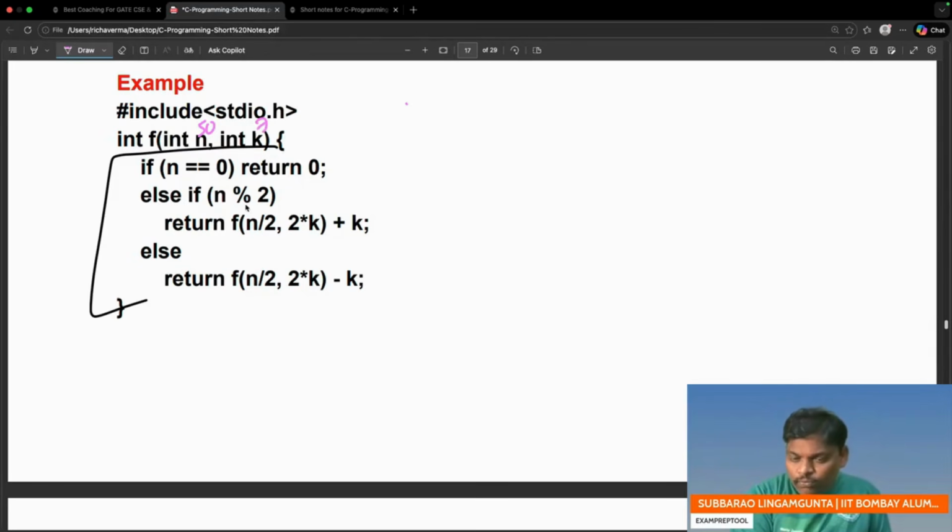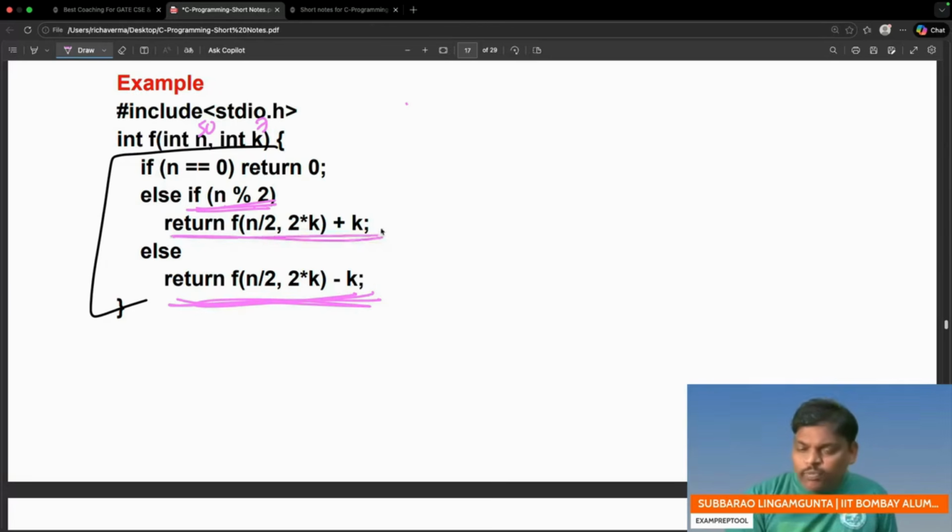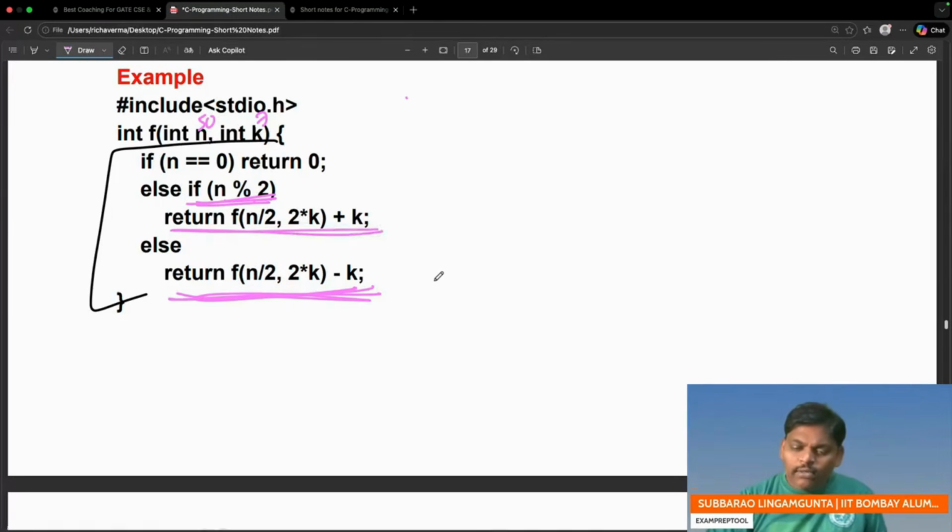N is not 0, so come here. 50 modulo 2, modulo means remainder. Remainder is 0. If it is 0, the condition fails and you will come here: even number, you come here; odd number, you go here. Please be careful, this is the only mistake you can expect. A recursive program will surely come in the exam with a small twist. Please verify this.